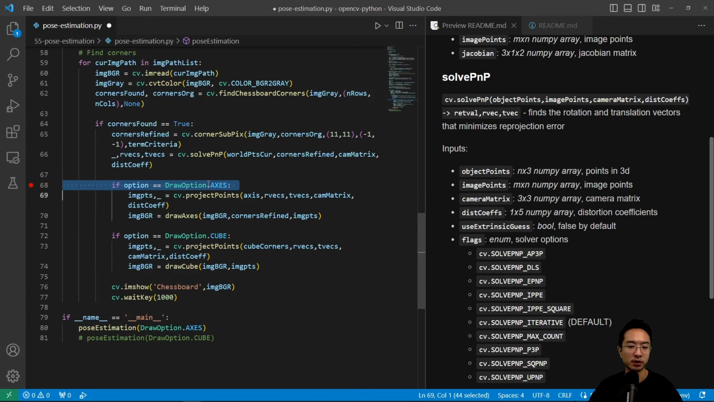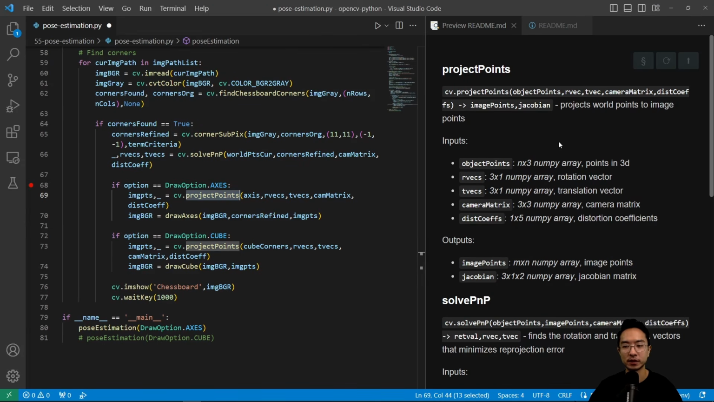So based off of our drawing options, first off, we're using the axis. So we have our projectPoints function. What this one does is it'll take in our object points, which here we're calling axes. You have your rvec and tvec, and then you pass in the camera matrix and your distortion coefficients. And then what this will return is your image points, which will be an m by n array, and then the Jacobian, which we're not using.